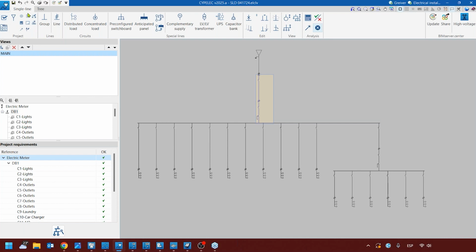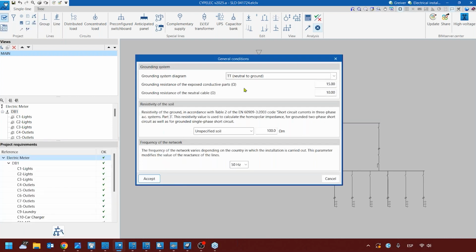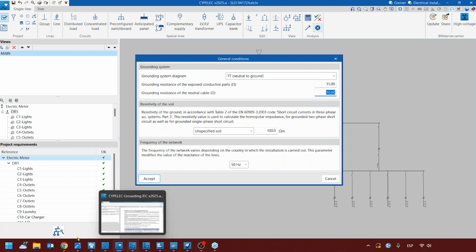And then before calculating it, I'm going to show you that here in the project, you're going to be able to set all the general requirements for the project. Let's say that here, you're going to be able to set the grounding resistance according to the type of diagram that you're going to have for grounding. If you see here, I have the grounding resistance of the post-conductive part and the grounding resistance of the neutral cable.